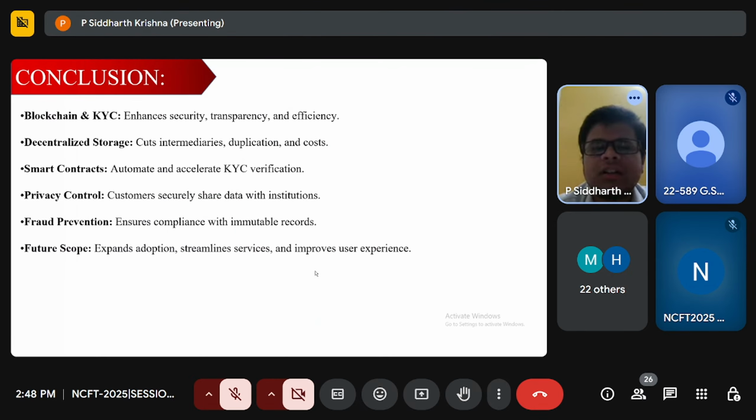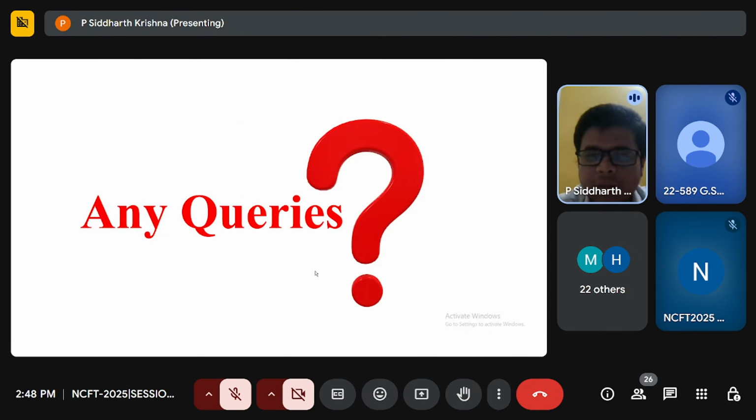Conclusion: blockchain enhances security and transparency. The data will be immutable, and decentralized storage cuts the intermediaries and duplication. The smart contract cannot be broken between the customer, bank, and the KYC documents. There is a lot of privacy. I'm open to questions.